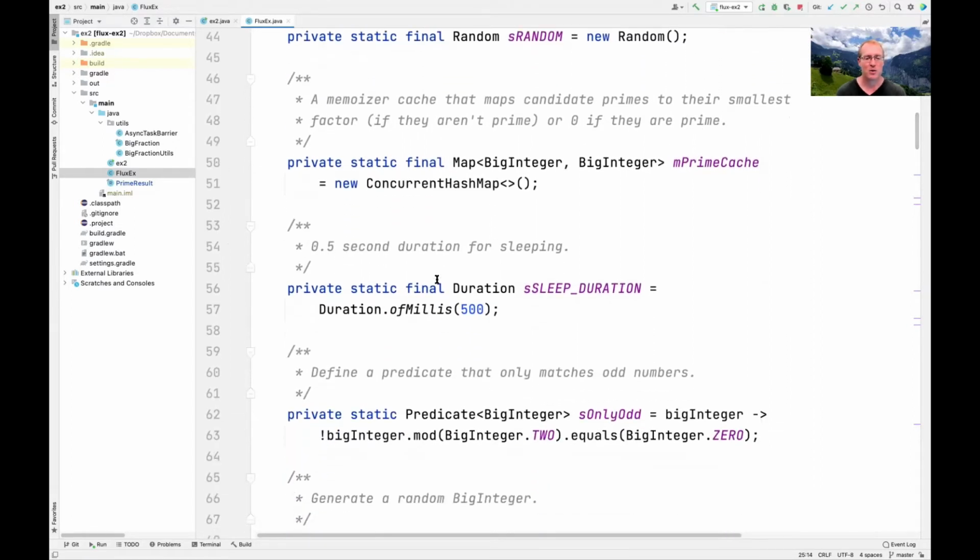The next couple of fields we have here, one of them is something called mPrimeCache, which is a so-called memoizer cache that maps candidate prime numbers, just randomly generated big integers we've generated, to their smallest factor if they aren't prime, or to 0 if they're prime. And so this is going to be a cache so that we don't have to keep recomputing these big numbers to check for primality. Instead, we can just go ahead and look up to see whether or not they're prime. This is a concurrent hash map, and that's because we're going to be running these computations in multiple threads.